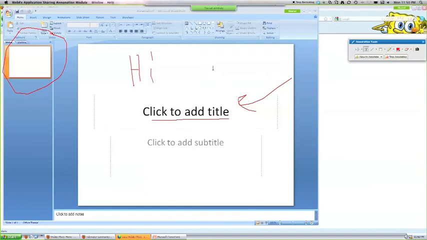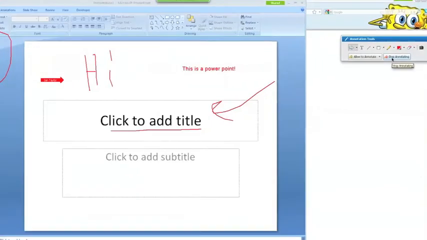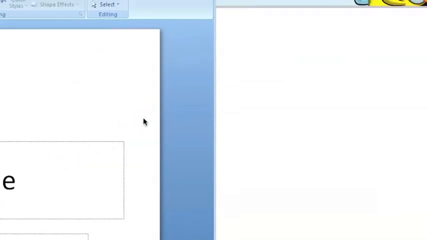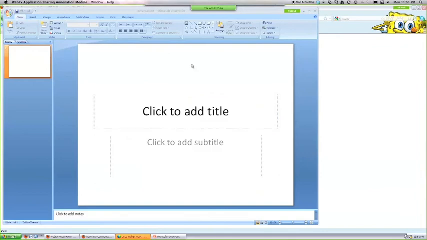If I wanted to add text, just start typing in text, and again we have our pointer tool. If my computer will let me point with it. There we go. To point to anything that we need to. And now if we are done annotating, we just come over here, click stop annotating, left click. And it will clear all of those annotations.